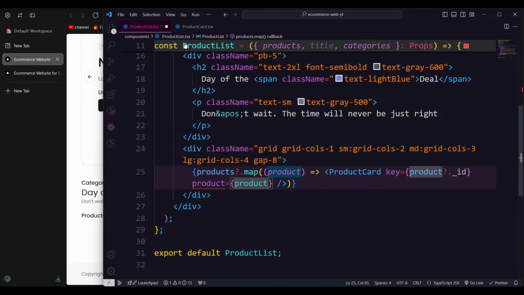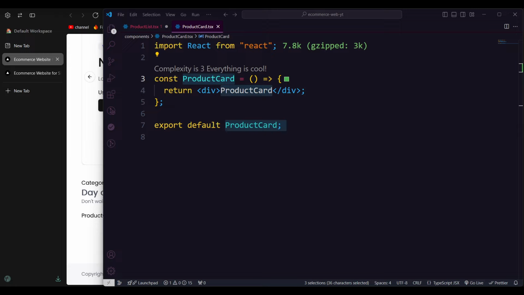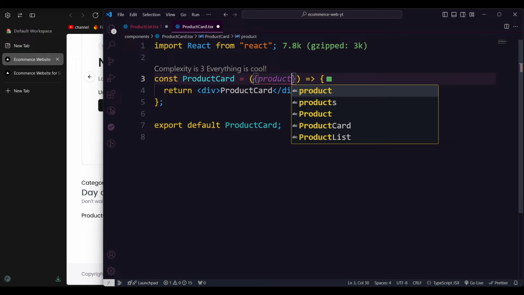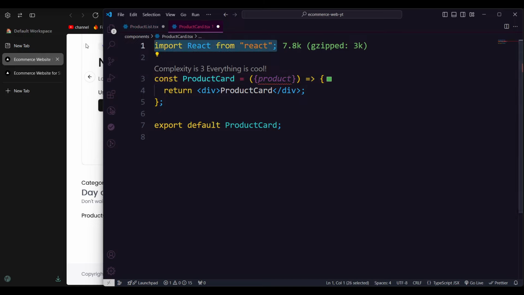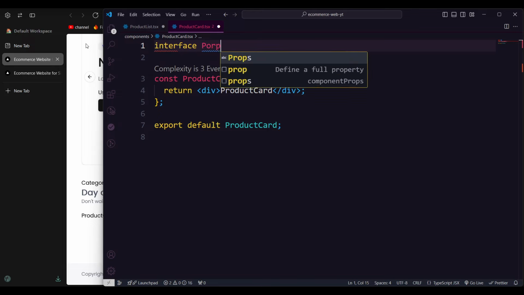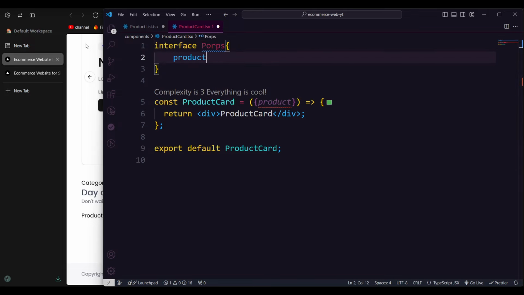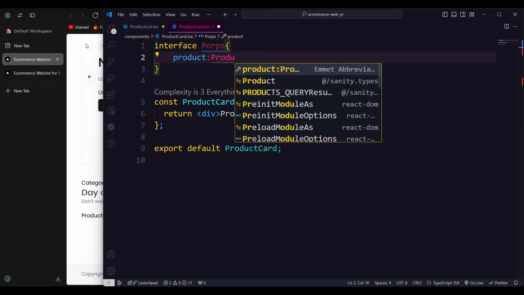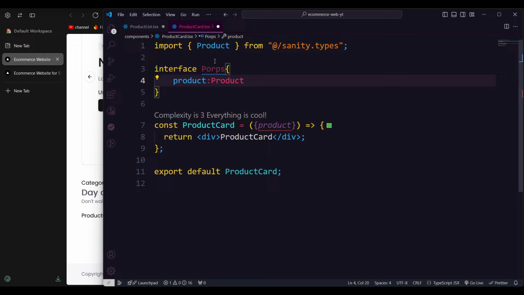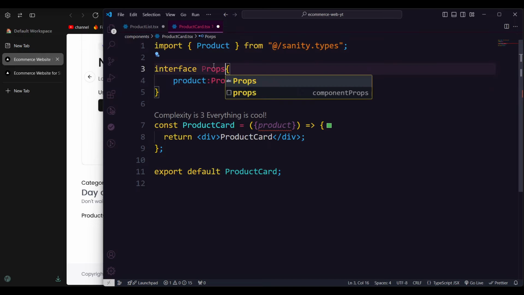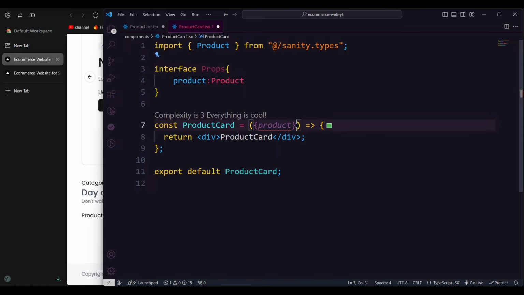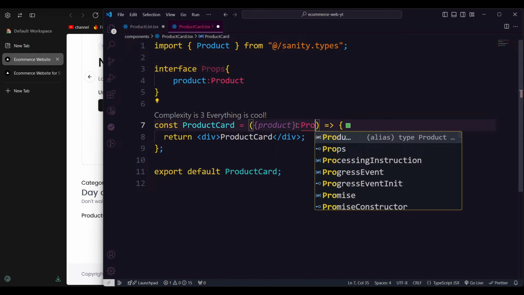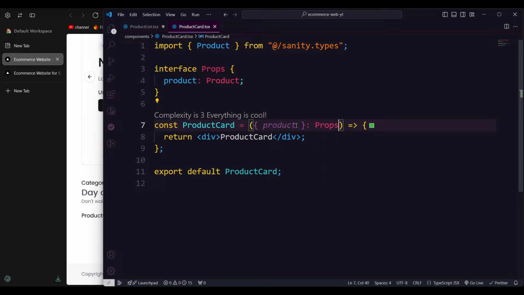So let's go back to our product card, and in the product card we're going to grab our product. So it will be product, and let's define some interface. The interface should be props, and here we're going to pass that product, which should be a product type. I think I misspelled the name of props, it should be props. And here the product should be coming as a props. And now you see the error is gone.